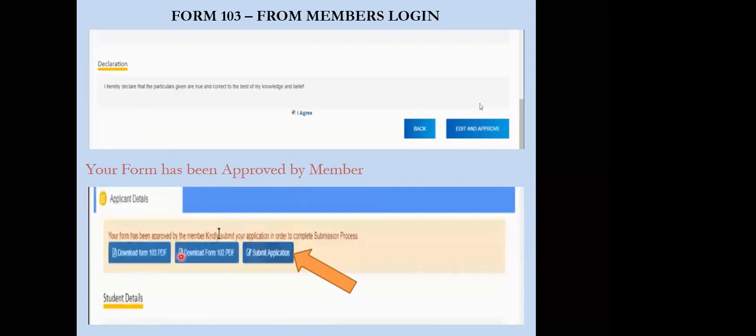Once the form has been approved by the member, you will see that your form has been approved by the member. Kindly submit your form in order to complete the process. If the member completes the process from here, then there is no problem. But if the member is elsewhere, or just approves the form and does not do this process, then the student has to log in to their account and go to the 103 form.